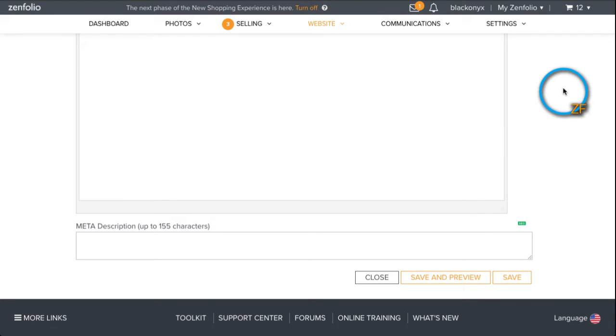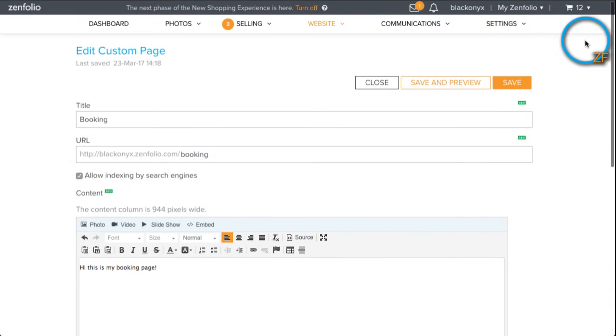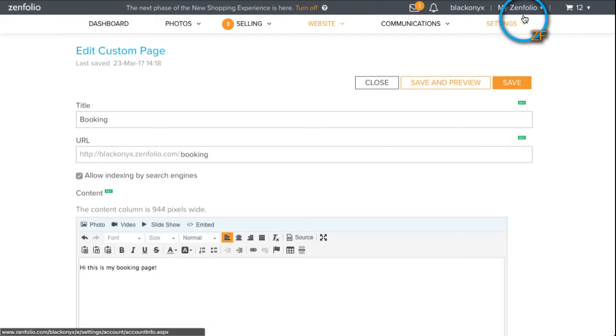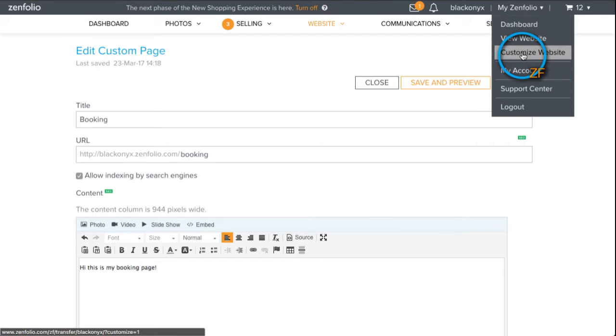And so then, after you've got it saved, you would just want to go to your website. So what I'm going to do is go to customize website really quick, and you would just want to add that to your site menu. So let me show you how to do that really quick.